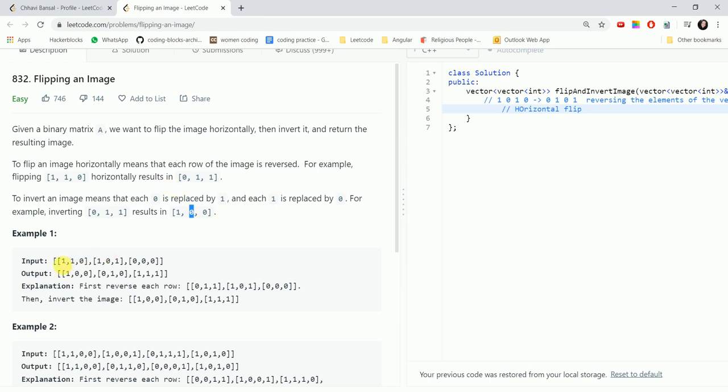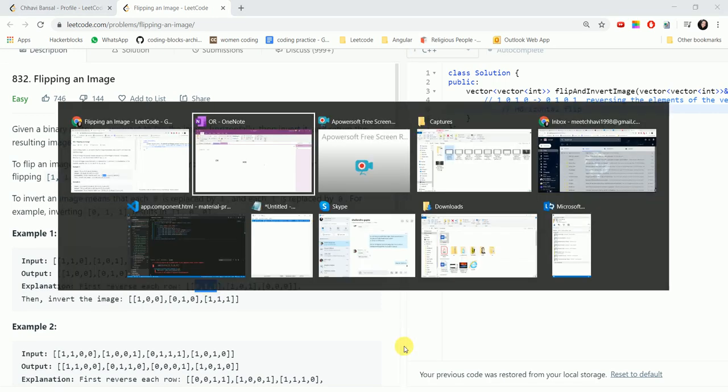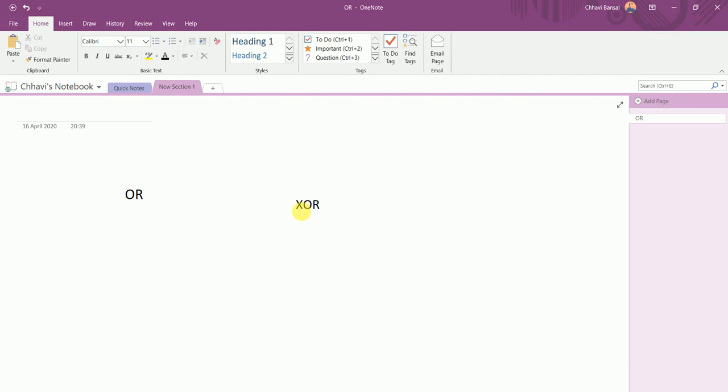So how would we go about it is like we first take each row and then reverse each row, then what we get after reversing is 0 1 1, and then we invert these elements, like 0 is inverted to 1 and 1 is inverted to 0. So how would we go about inverting the elements is first we'll study about the OR gate.